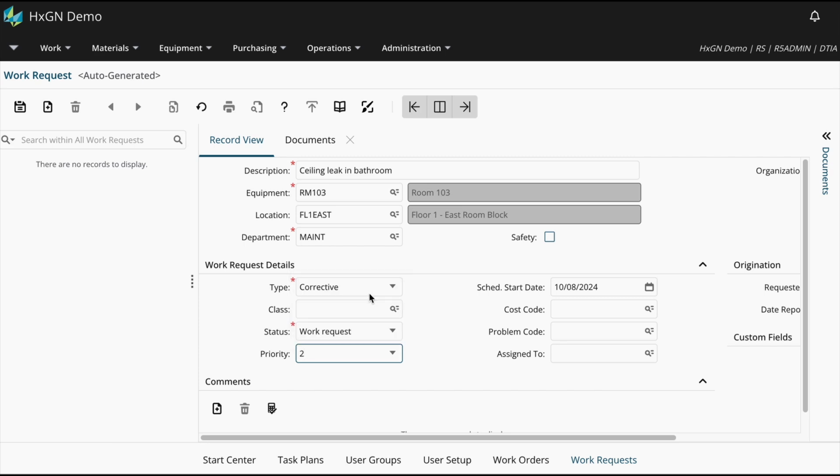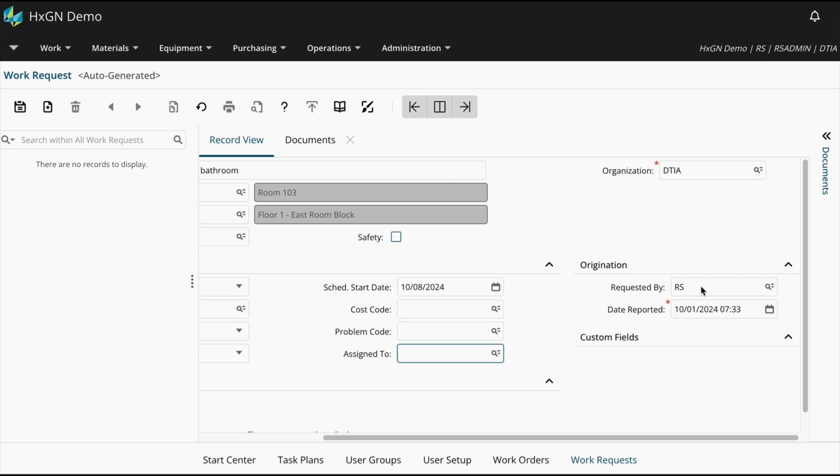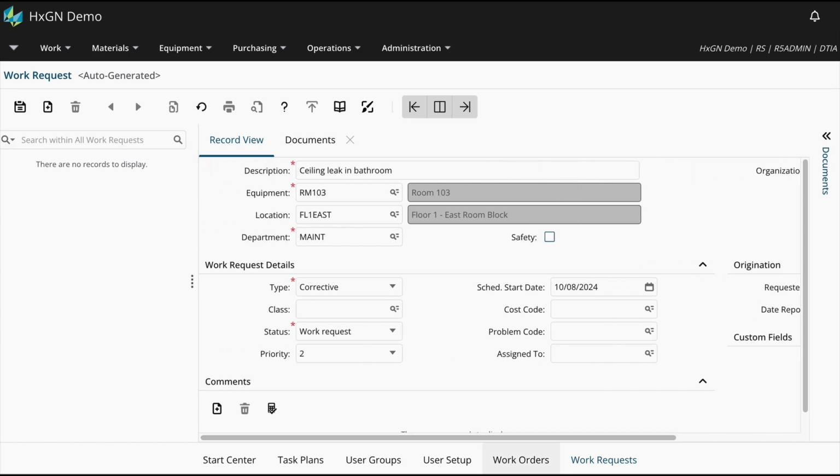As the person submitting the request, if I happen to know the problem code or who to assign the request to, I could proceed with populating that information. The request details also include the requested by. This allows for follow-up and clarification if needed. As you can see, you can always add additional comments and associate documents to a work request.